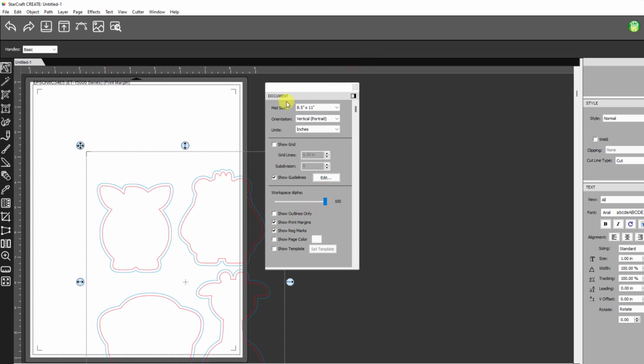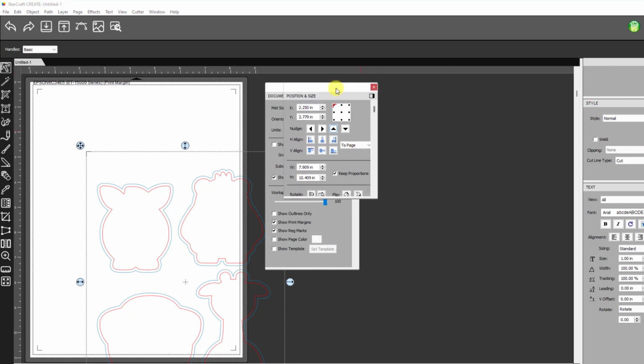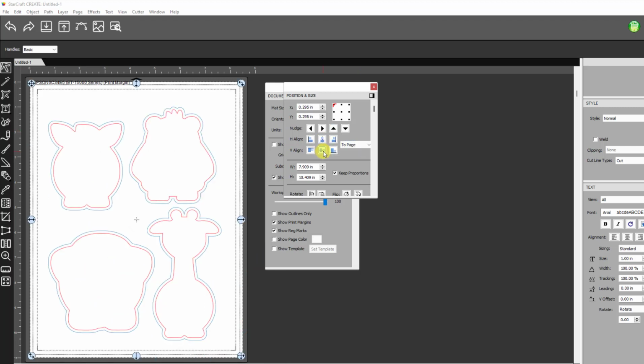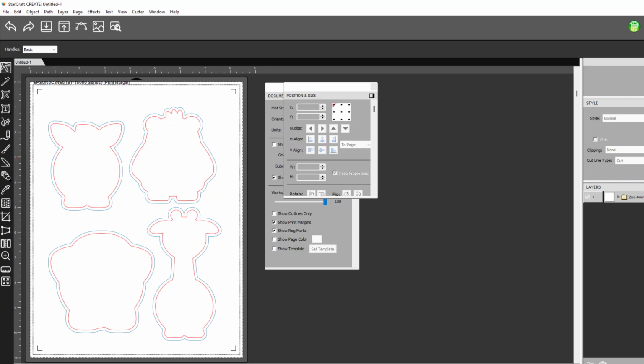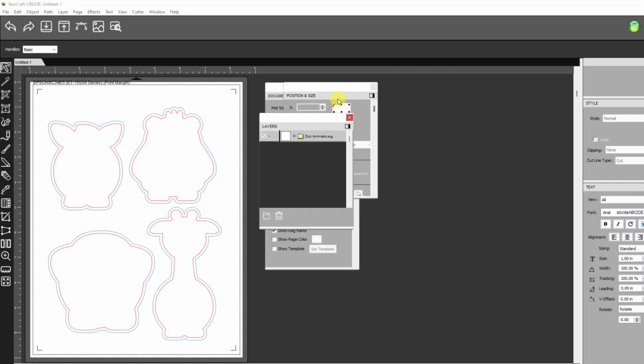So now with everything selected, I'm going to come to the Position and Size panel. Make sure it says to page, and then I'm going to center it using these two icons. When I do that, it should match up those registration marks perfectly with the ones that are actually there. So you know that everything is all set for the Solo to be able to find those particular registration marks on the printout.